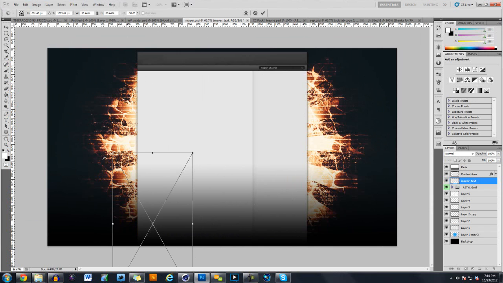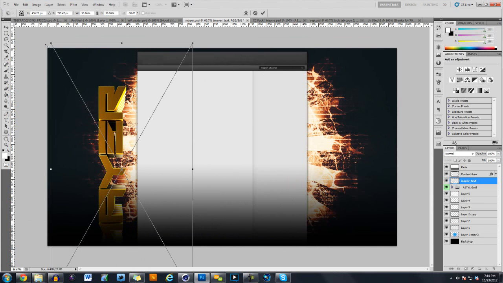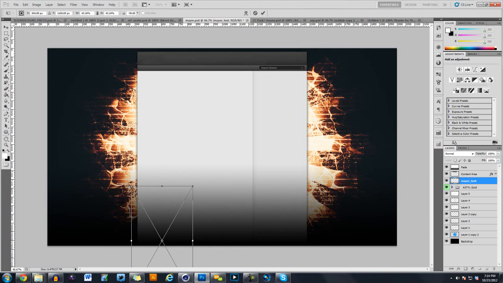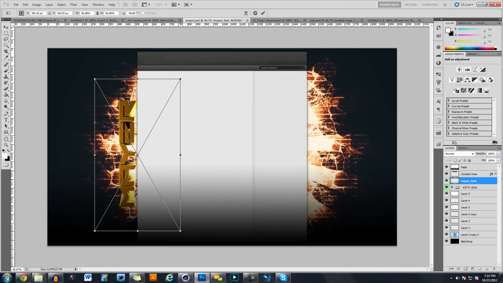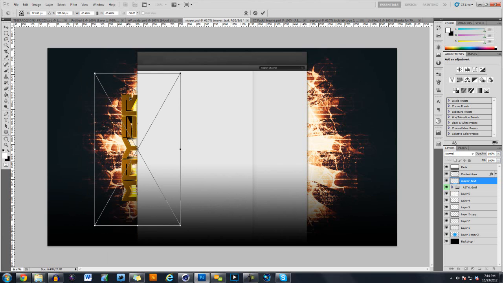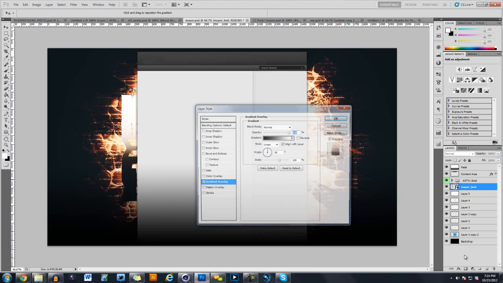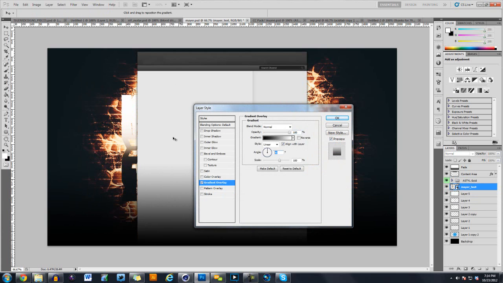Let's go right here, and here's how you keep the size of it. You hold down Alt, and then you click Shift, and then you drag inward. Let's get that right about there. And then you want to go right there so it'll blend in with the color correction. So then what you want to do is gradient overlay. Put it to 180 if you're putting your text facing this way.